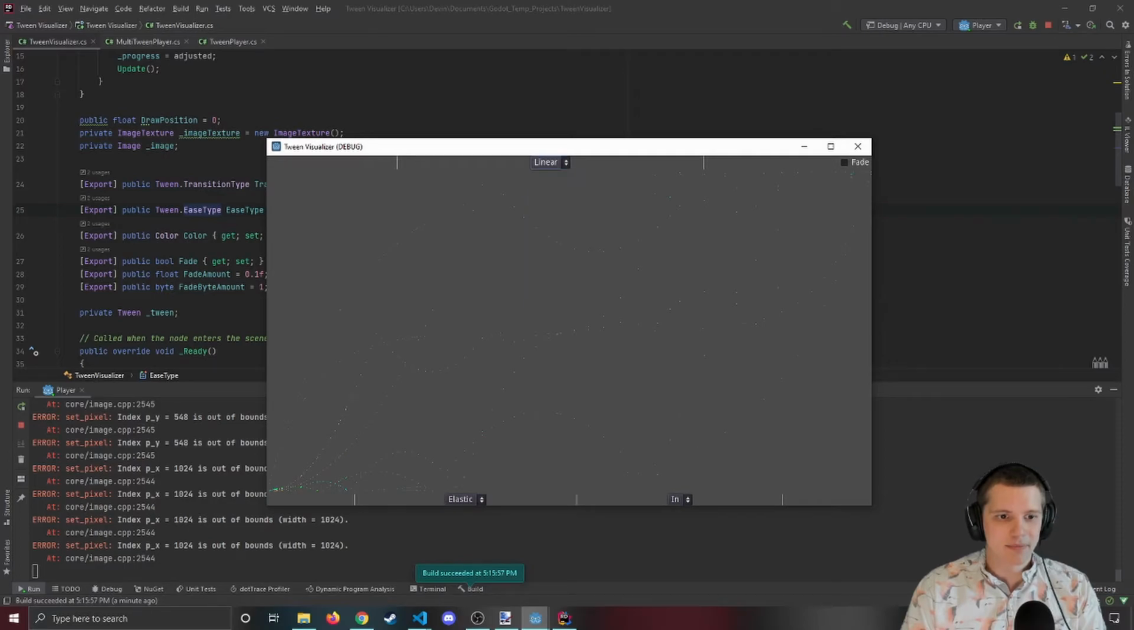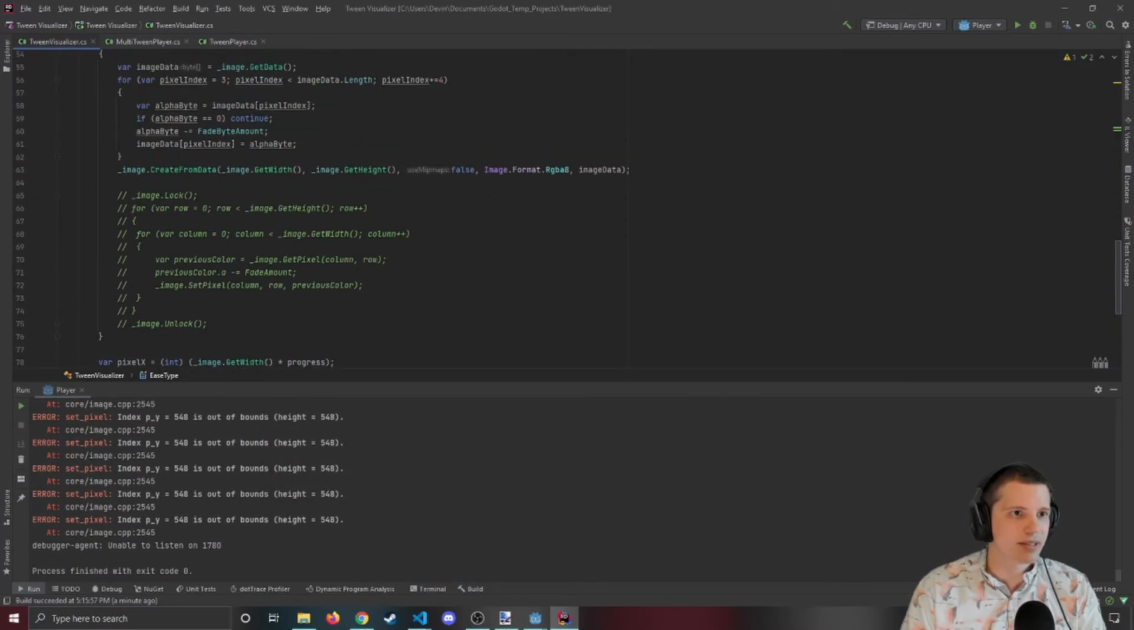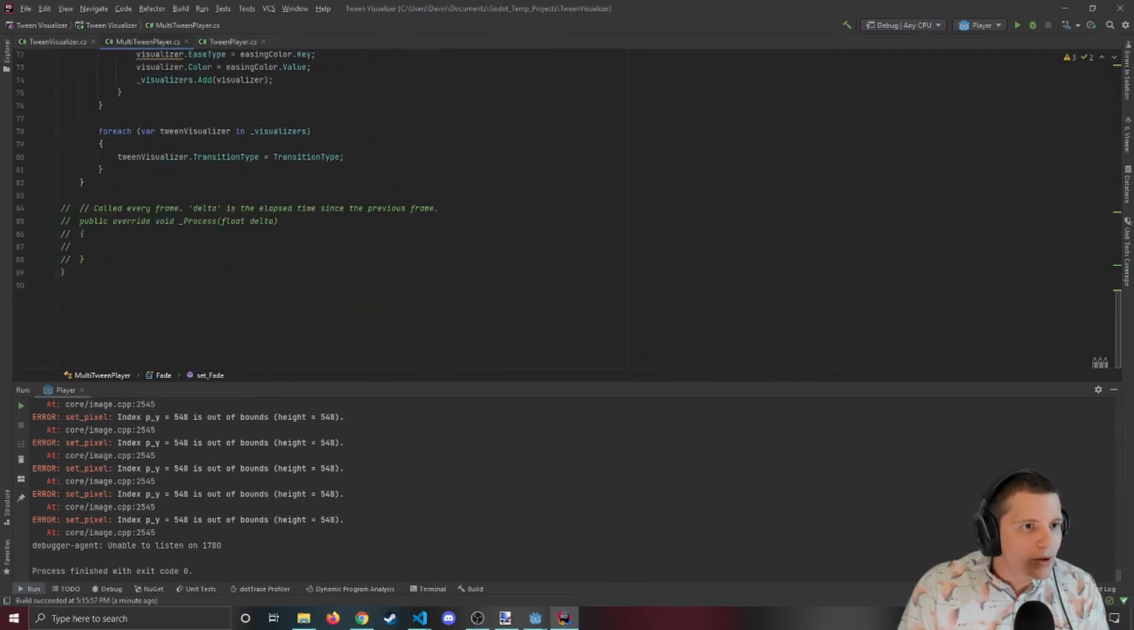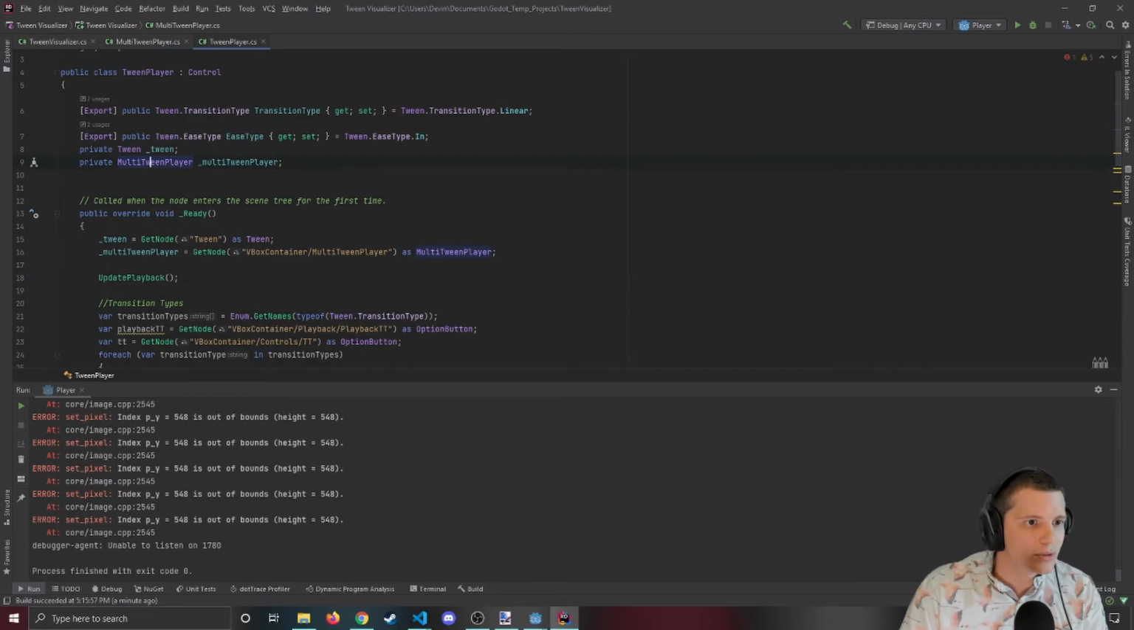So if we turn that off and we draw another one, let's draw the linear one again. We'll see that the old lines stay intact. And so if we draw all sorts of stuff, oh wait, never mind, hold on one second. I need to figure out why that's happening. I'm noticing something weird. Tween player.